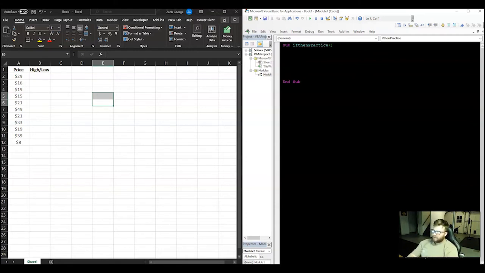So let's take this situation for example. Let's say we have these prices here, and we want to determine if the price is high or if it's low based on a random value that we give our statement. So let's say, for example, if the value is greater than 20, we want this cell over here to write the word high. If it's not, we want this cell to write the word low. So let's go ahead and set this up.